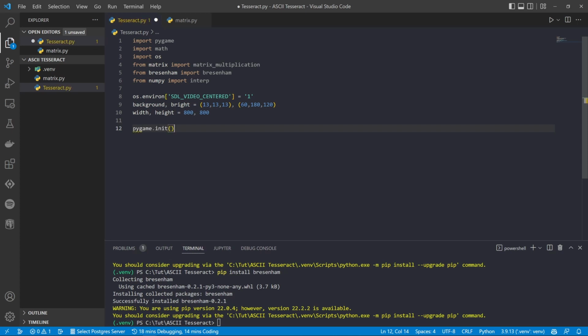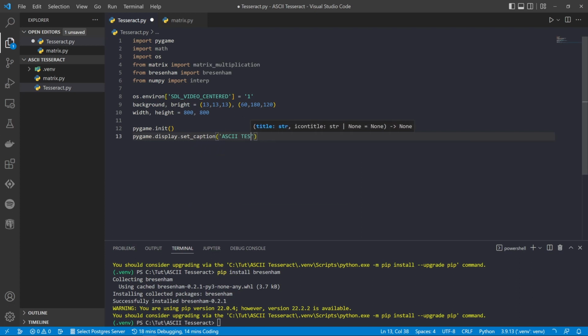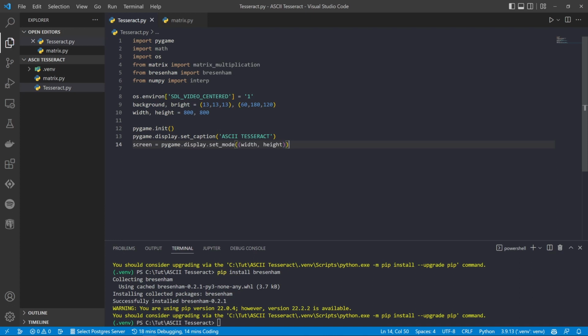We can initialize our Pygame and set a caption at the top of the window by running pygame.display.set_caption and then whatever we want. For example, ASCII Tesseract in my case. Lovely. And then set the screen display with our width and height, like so. We're going to take our clock from pygame.time. We're going to set FPS as well. Maybe it's 60, which we're going to pass in later on.